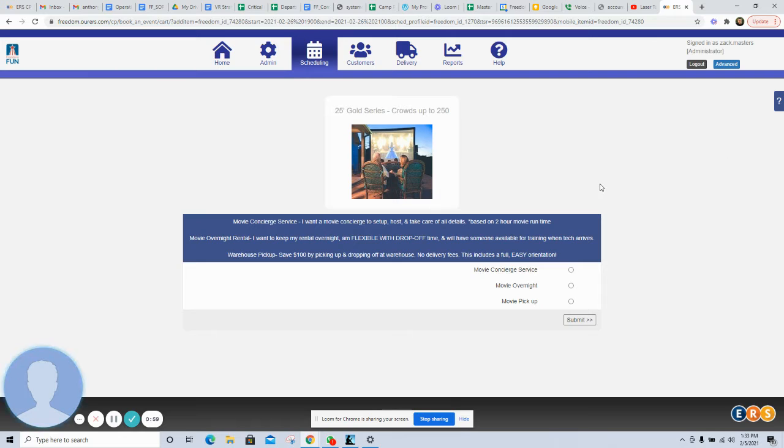If they want to pick it up or have it overnight, those are also options below here. But typically for community events, they want the concierge service where we deliver it, set it up, host it, and tear it down in the same night. So we'll stick with that for this example. So we'll click concierge, submit.